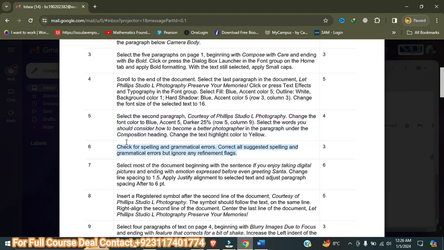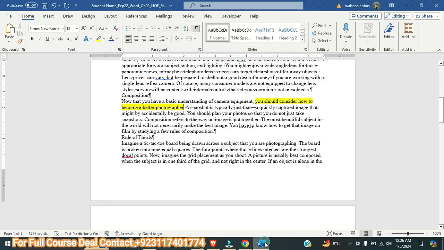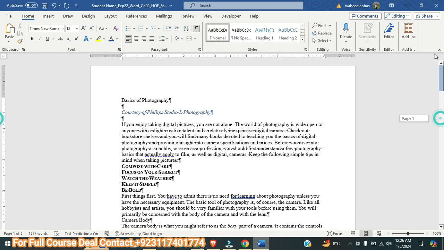In step number 6, it is saying check for spelling and grammatical errors. Select all suggested spelling and grammatical errors, but ignore any deferment flags. So here for this, we will move to the top of the document. As you can see, in all the documents we made, there are many spelling or grammatical mistakes.